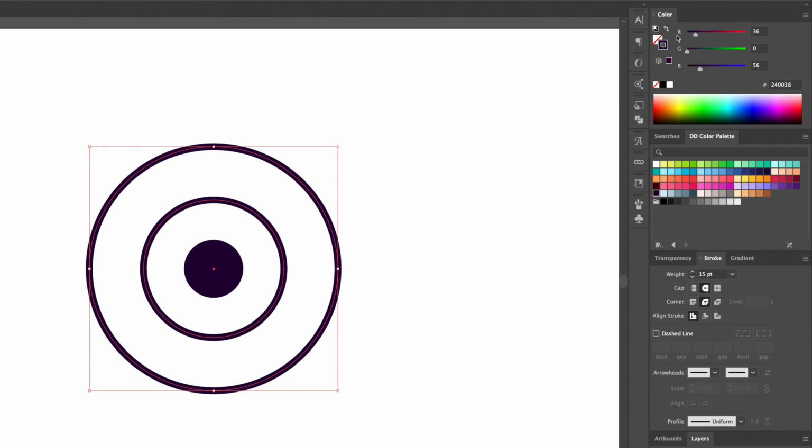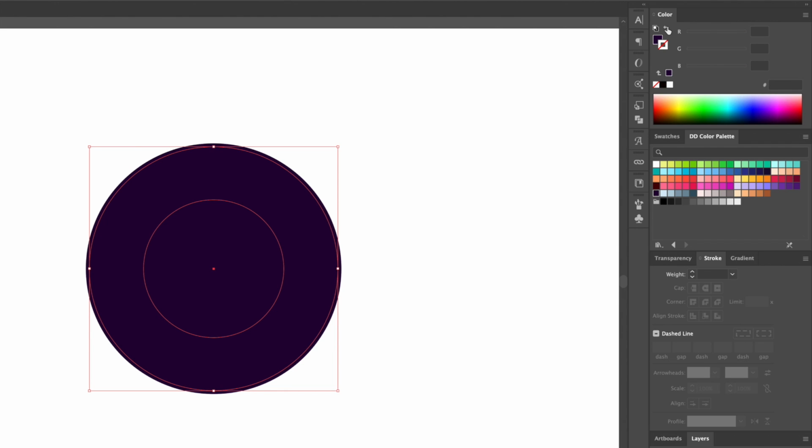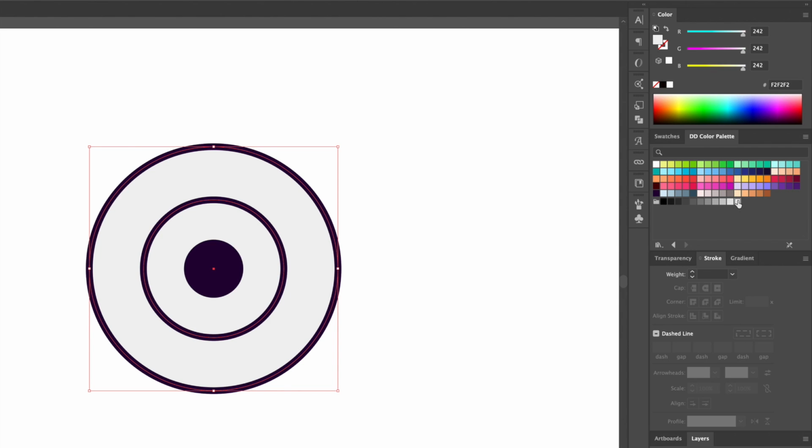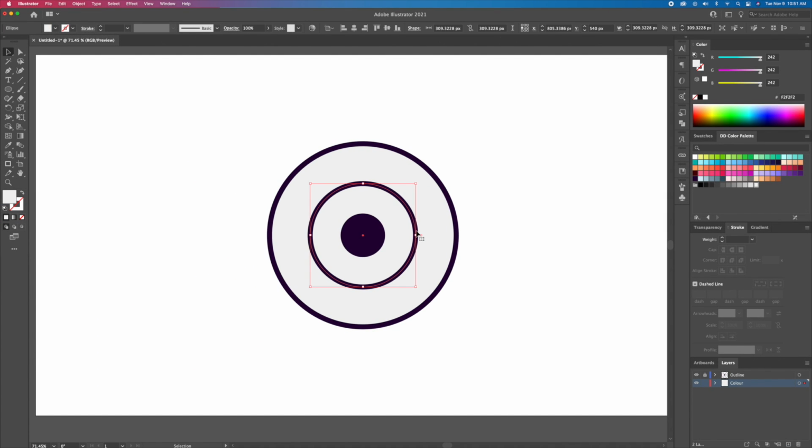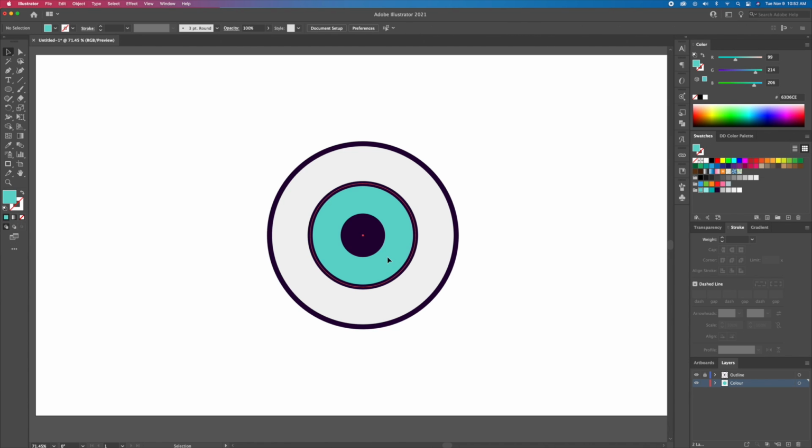Let's now remove the stroke and give everything a neutral color. And for the iris, we will use a teal color, but you can use whatever color you like. Perfect, now let's give the iris some shadows and highlights.